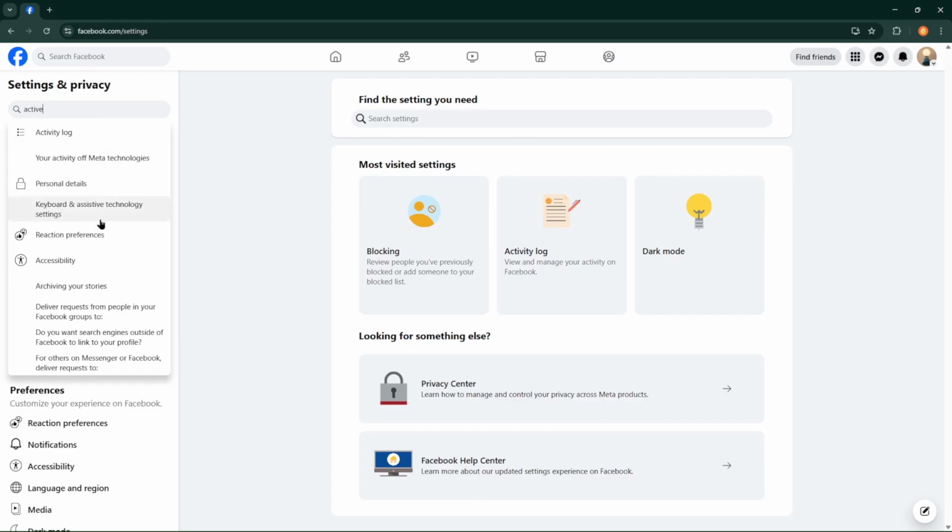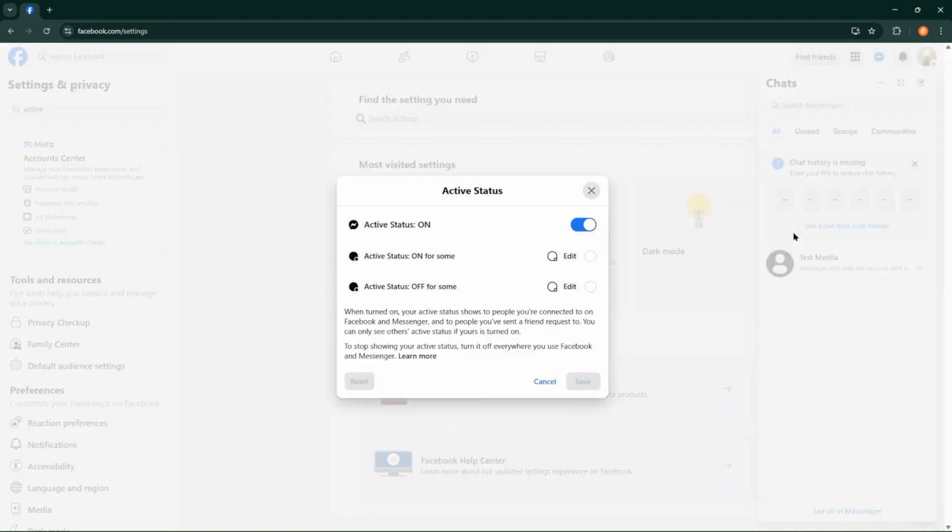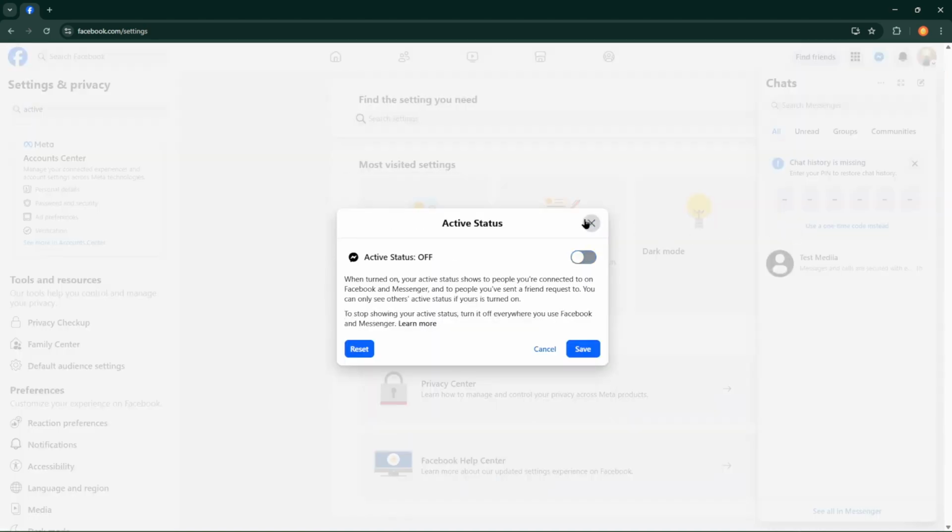At this point I'm in the active status setting, and this is the part that controls whether Facebook shows other people that I'm active. So now I'm finding the switch for show when you're active. If that setting is turned on, I'm clicking the toggle to turn it off. That's the main change right there. Once I switch it off, Facebook knows I no longer want that activity status showing the same way.